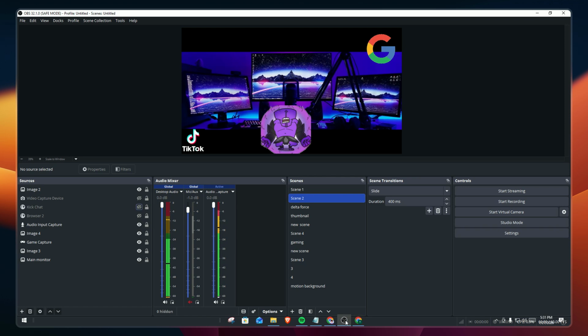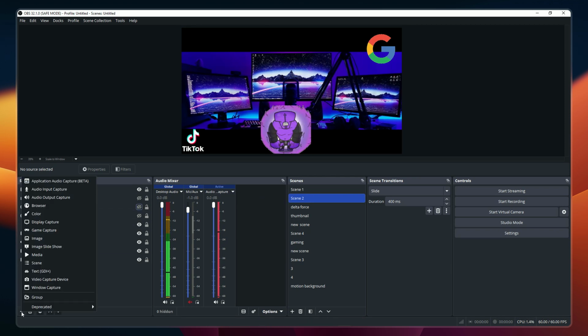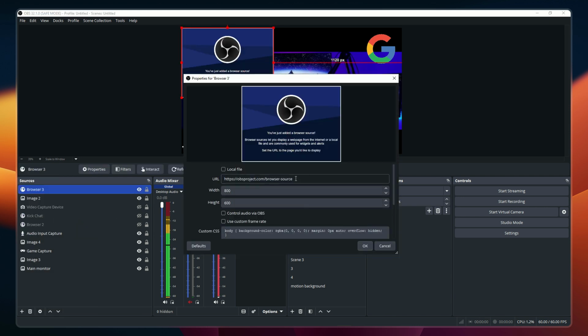Now, open your OBS application. In the bottom left corner, navigate to Sources and click the plus icon. From the menu that appears, select Browser, then click OK. A new window will open with an existing URL in the field. Delete that URL and paste the browser source URL you copied earlier from Streamlabs.